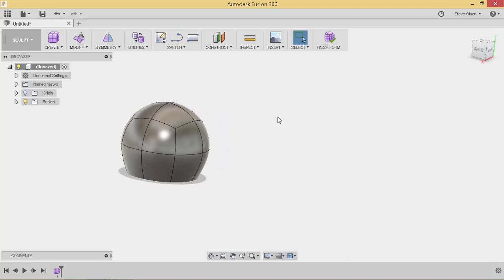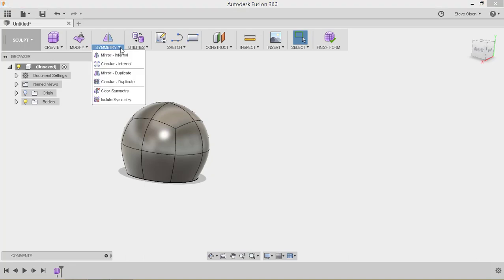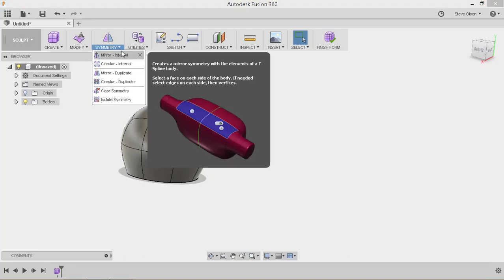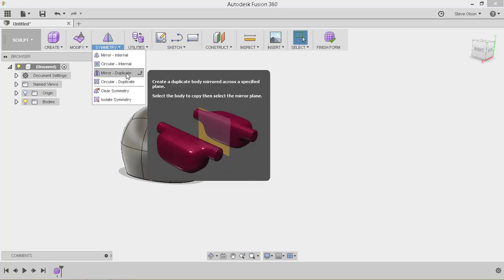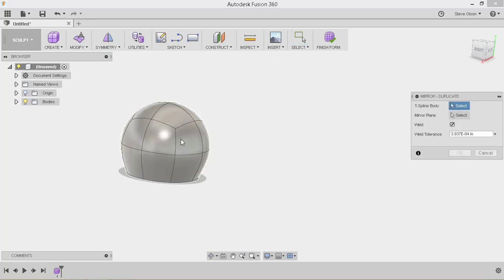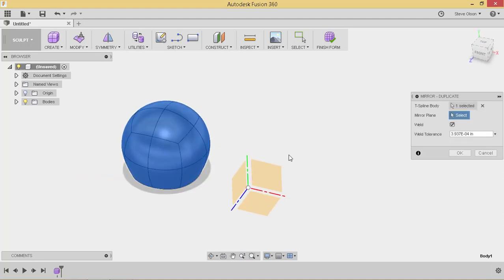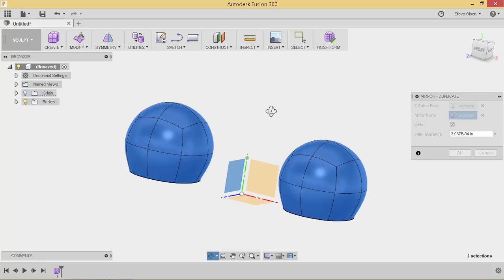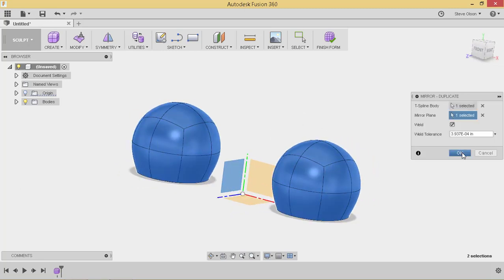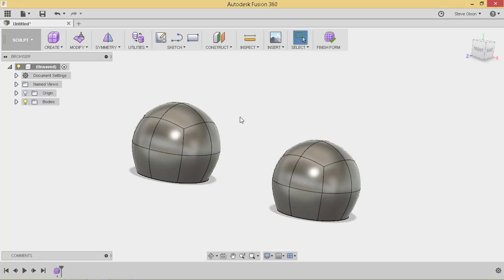So now, let's say I want to start building my bench. I'm going to use Symmetry to create the other side, and then we'll be able to build really just one half, and it'll build both halves. So I'm going to go to Mirror Duplicate. I'm going to pick this object. And it's going to ask what plane you want to mirror it around. I'll use this one right here. You can see it shoots another one over there. They're exact opposites. I'll say OK.